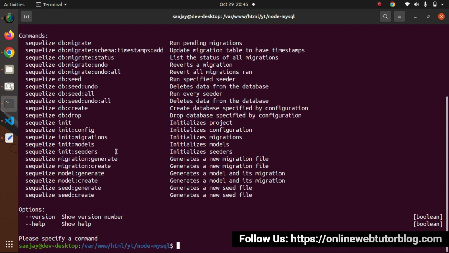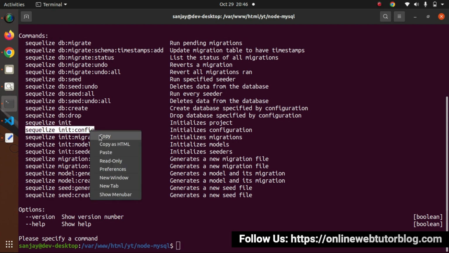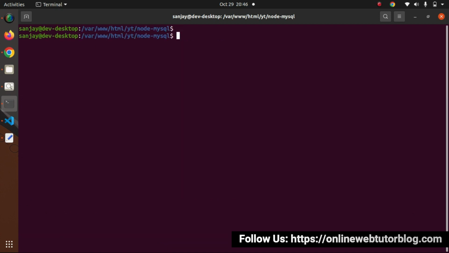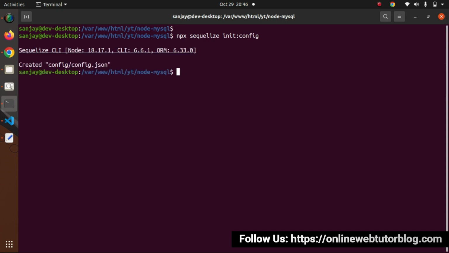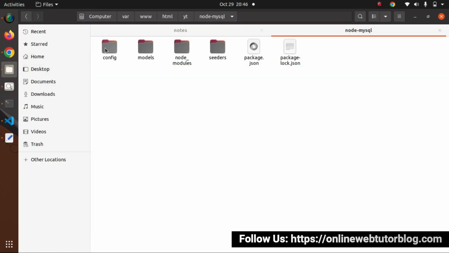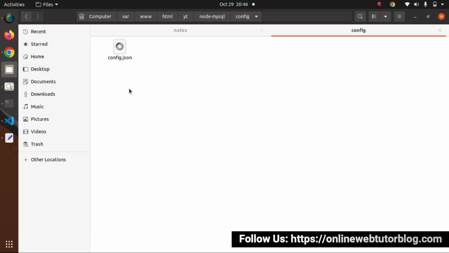So if we want to create a config folder with config.json, simple, I need to copy this command. I type npx sequelize initconfig, and if I press enter, now it has created a new folder config, and inside this new folder we have a new config.json. If you have made any updates, changes, or settings before deletion, all changes will be lost.